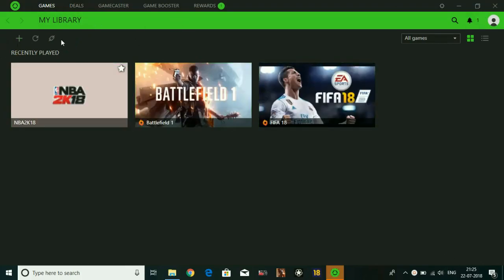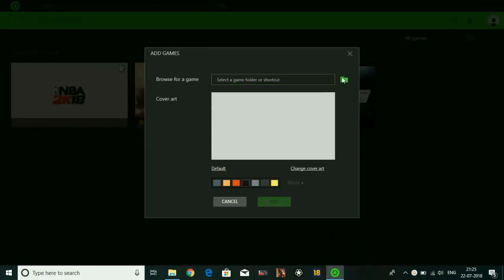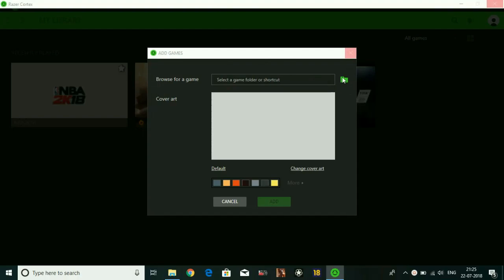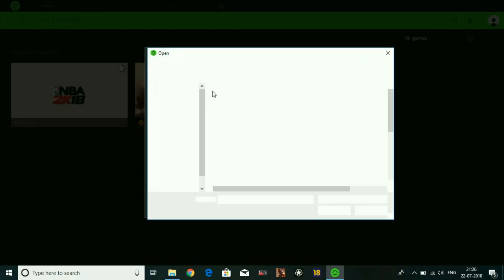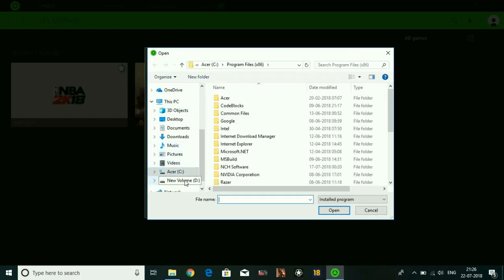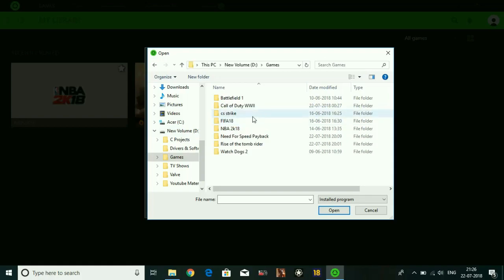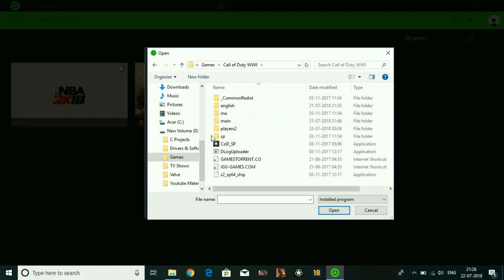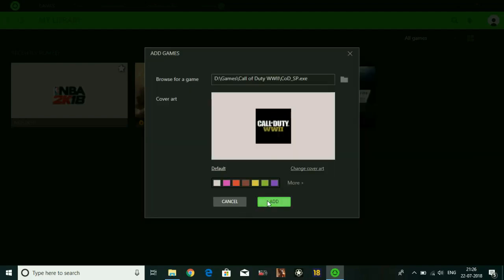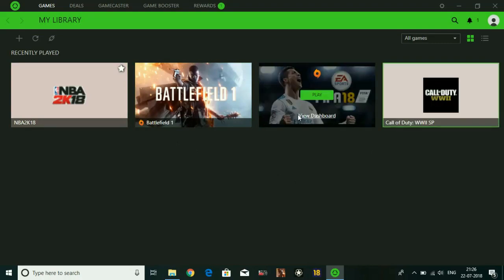First of all, I'm going to show you how to add a game on this booster. Just go to games and click on this plus sign, and here select the game you want to boost by clicking on this folder icon. It will browse for games. Now I will select Call of Duty World War 2. Go to the main directory of the game you want to boost, select the main execution file of the game and click on add. So it has added Call of Duty World War 2 here. That's how you can add a game in Razer Cortex Game Booster.